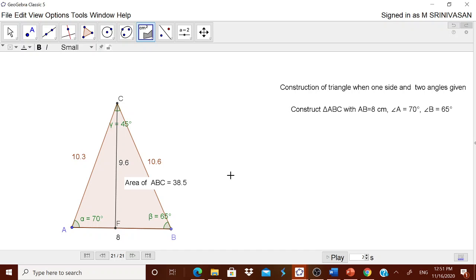From this, a child can verify after drawing the triangle with the given length and two angles, he can check the other properties also. Perimeter, area, and the third angle also he can check.